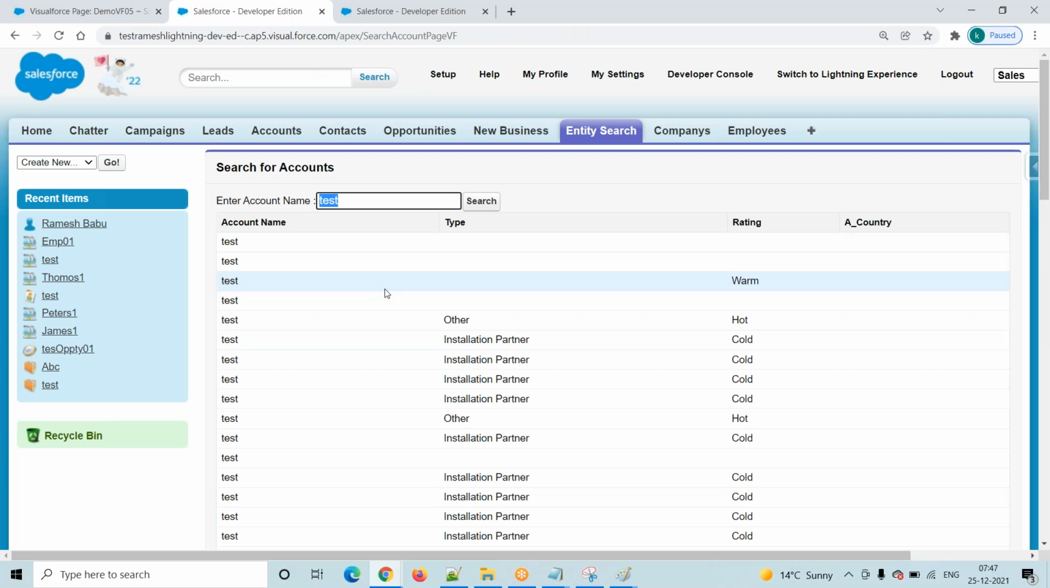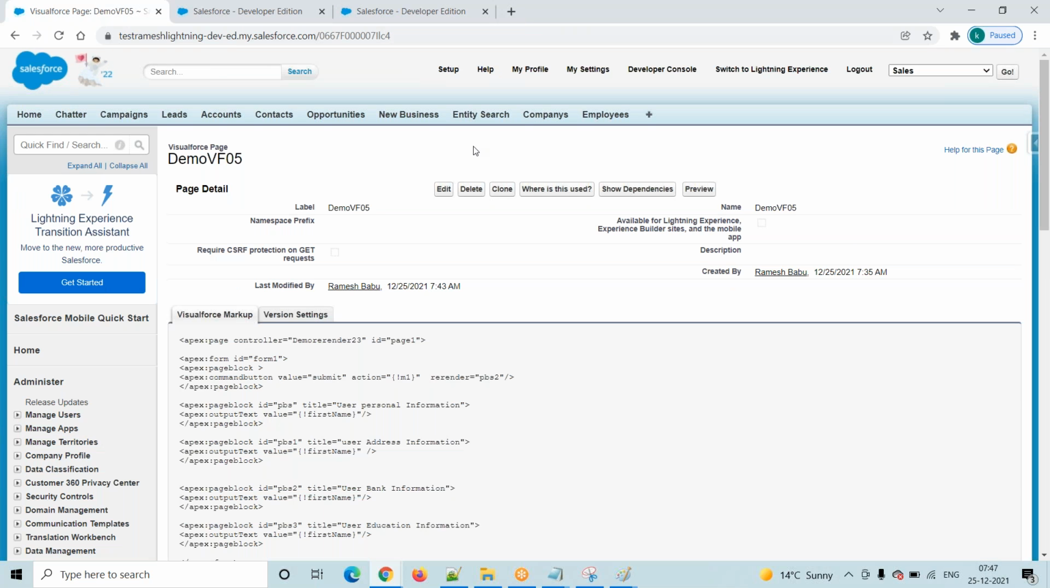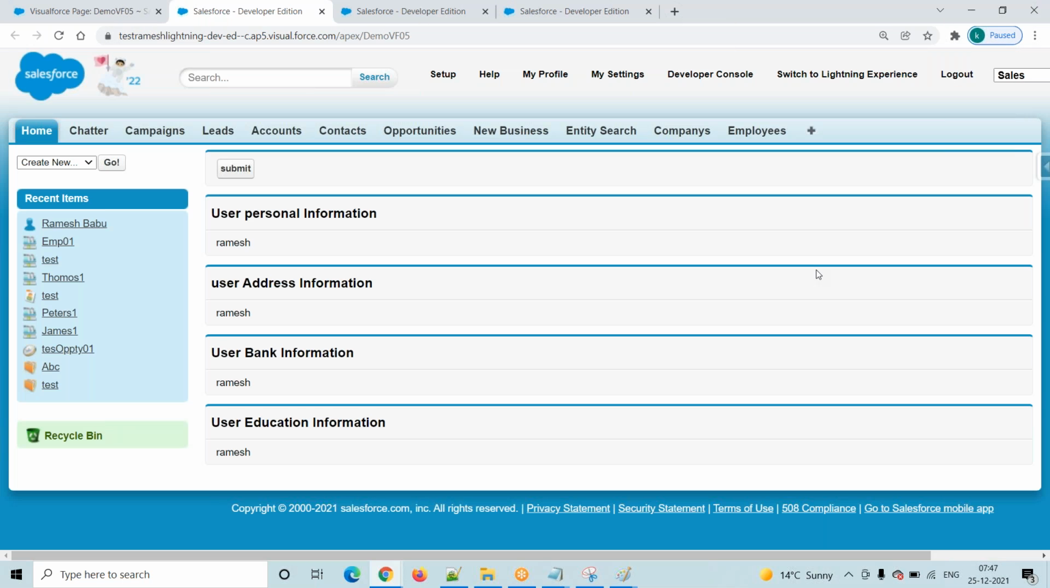Here we use rendered table, but here what we are doing, we are using re-render. Re-render is nothing but to load a portion of a page. Instead of reloading the entire page, we are reloading a portion of a page. This is nothing but re-render.